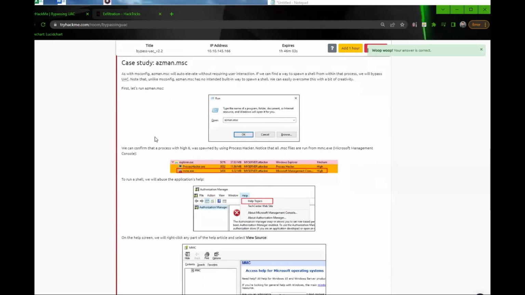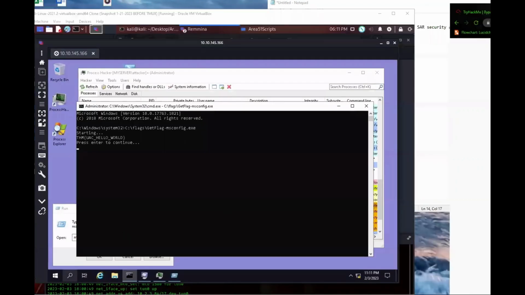And for this next portion, okay, so as with msconfig, mmc.msc will auto-elevate without requiring user interaction. If we can find a way to spawn a shell within the process, we will bypass UAC. Note that unlike msconfig, there is no intended built-in way to spawn a shell, but it's easy to overcome. Okay, so we're going to get creative here. We're going to run this program, and unlike the one that we used previously, it's not going to be as easy to just spawn a shell.